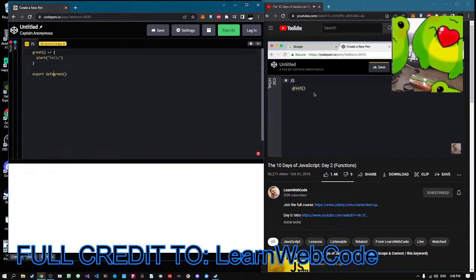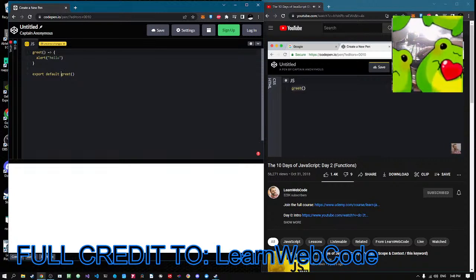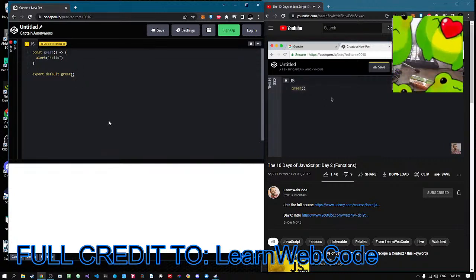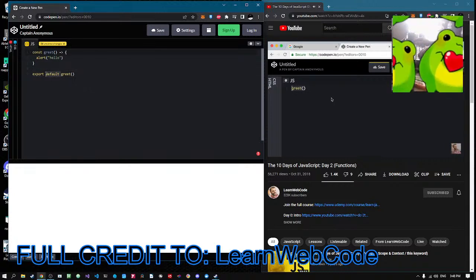So the question becomes, how do we create a function? Right? We've learned how to call or execute or run a function. This is how you issue a command. You simply type the name of the function and then parentheses. But how do you actually create the recipe or the instructions or the logic for the function? Well, let me show you.